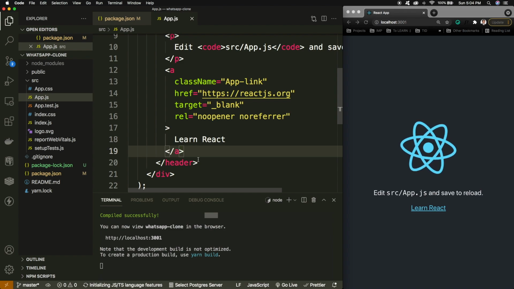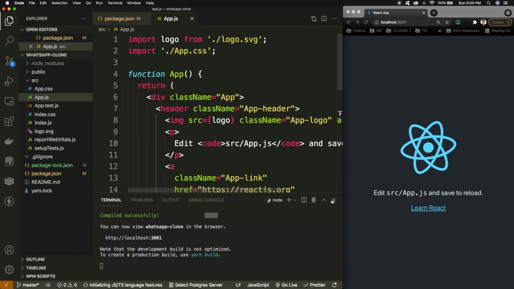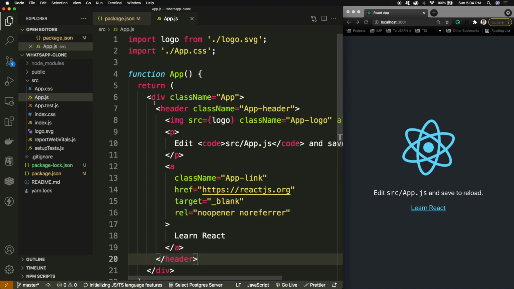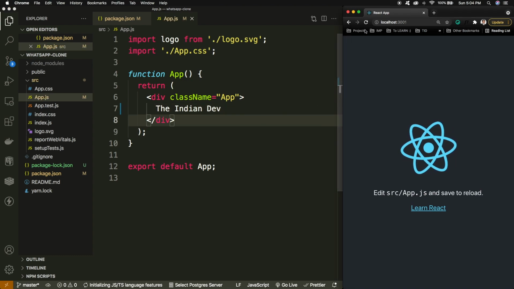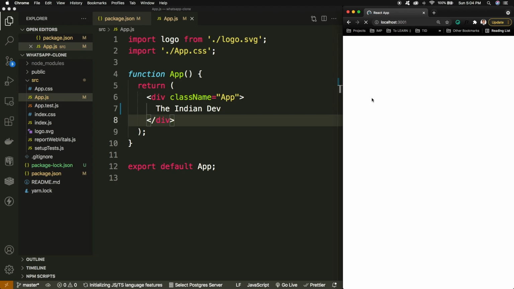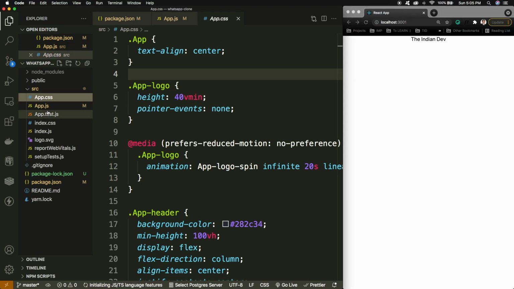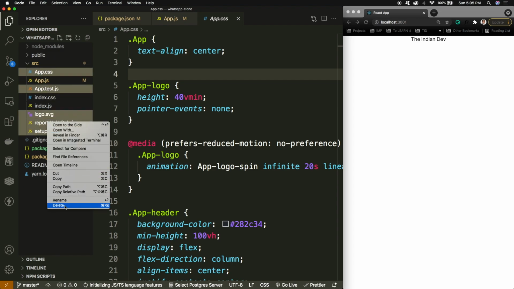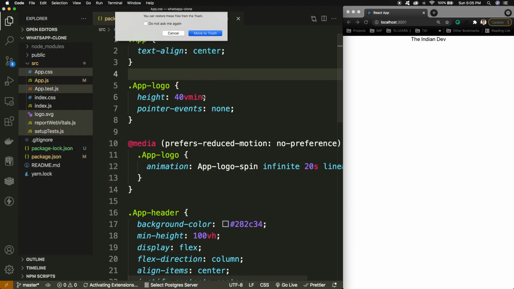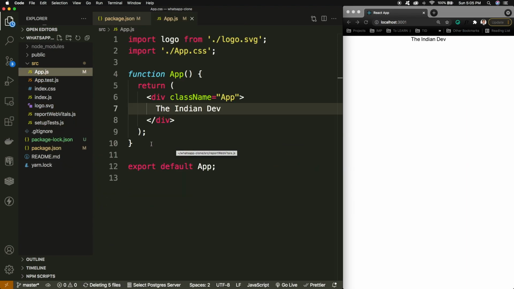Here you can see, if I just remove this part, I just need to minimize this. If I just remove this, and if I simply write Indian dev, and I just press save, and let me refresh. So yes, here you can see that all the UI has been gone and Indian dev is visible here. Now I can remove these unnecessary files that I will not be using. So I can simply delete them, just to make our folder structure a little more clear.